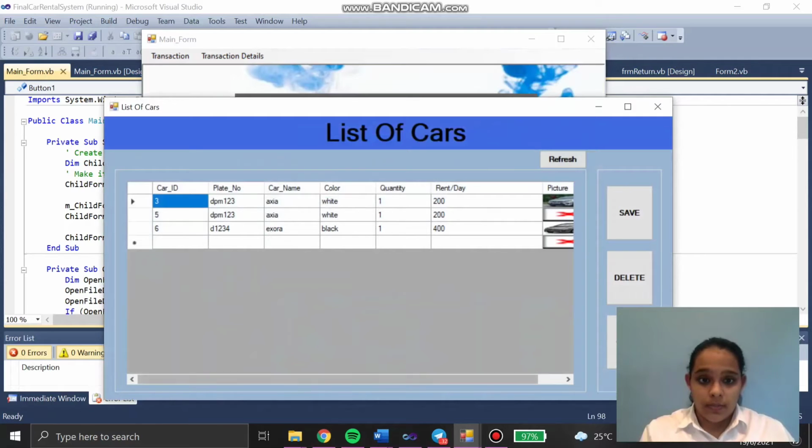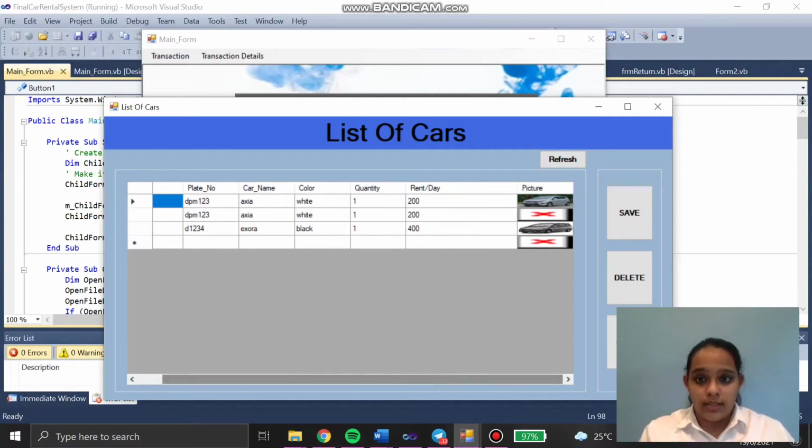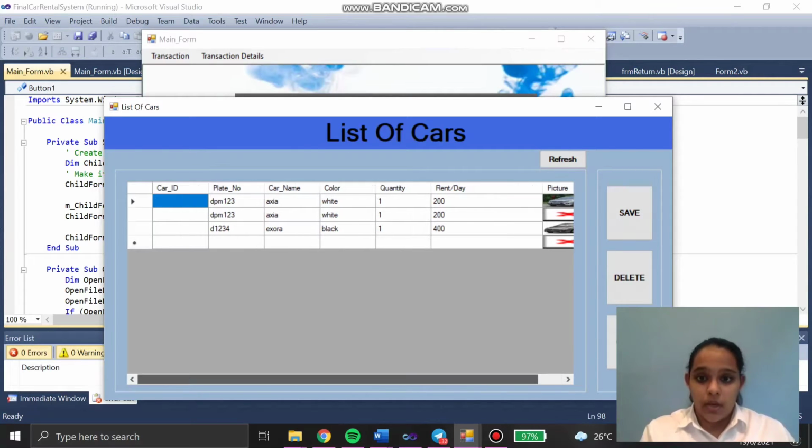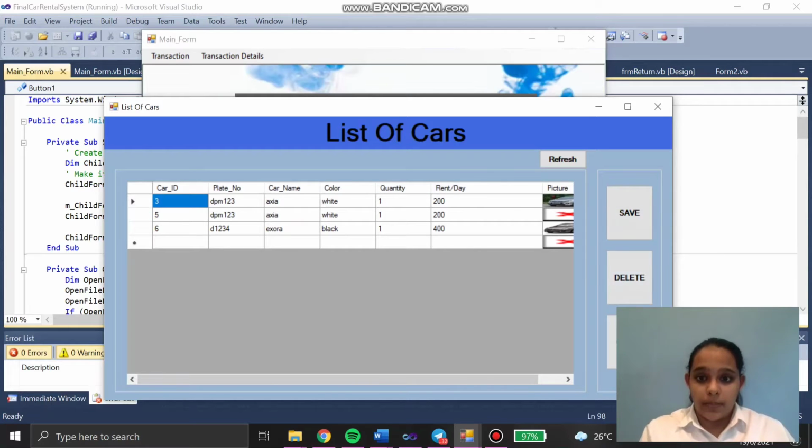So now you can see. For this one, for the DPM123 Exia, with white for all of the details, as soon as I uploaded the picture, the Exia picture got uploaded, but it's a little jacked, but it's okay. So these are a list of cars that I have listed, but for this one I didn't upload the picture, for example. So these are the pictures.